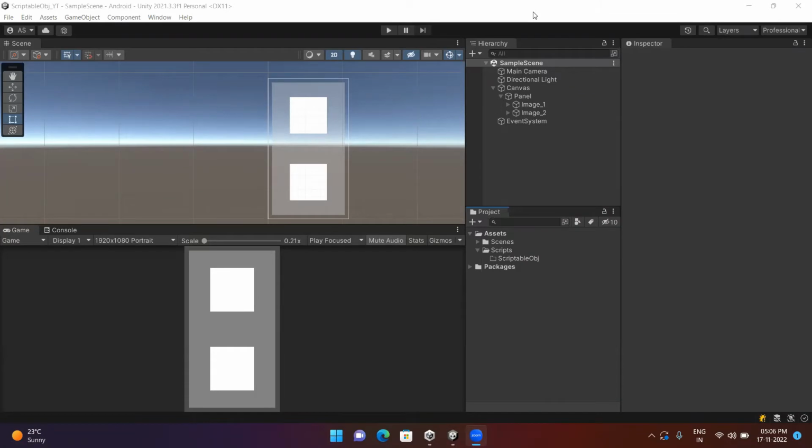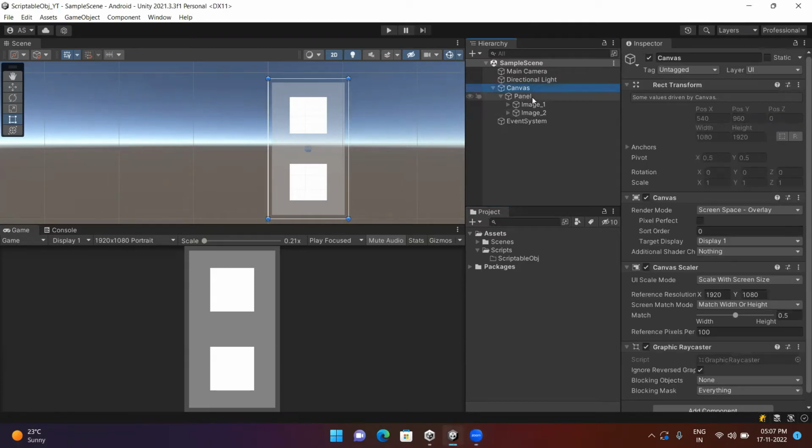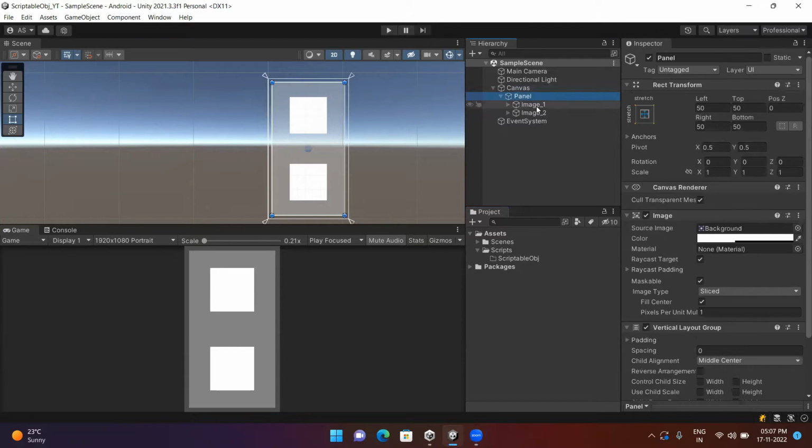Now let's have a look at the example project that I have set up in Unity. And this is a very basic project. It is just containing one canvas component. And inside the canvas component, we have a panel which is containing two images. And those two images have their respective text component. So what we are going to do here is we will be changing the color of these two images, and that color we will be fetching from the data that is being represented in the form of scriptable object.